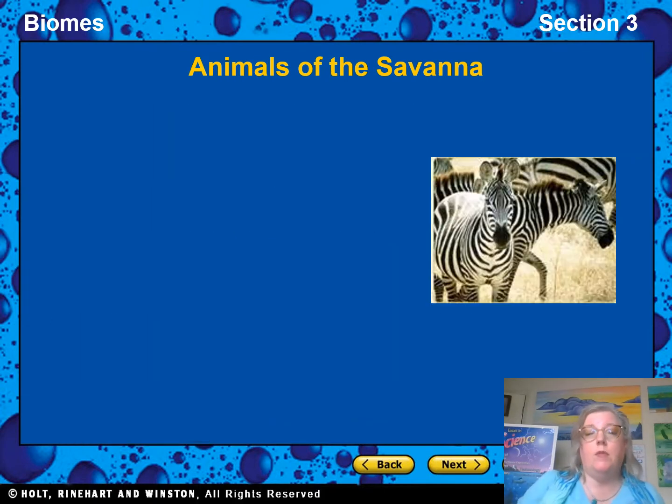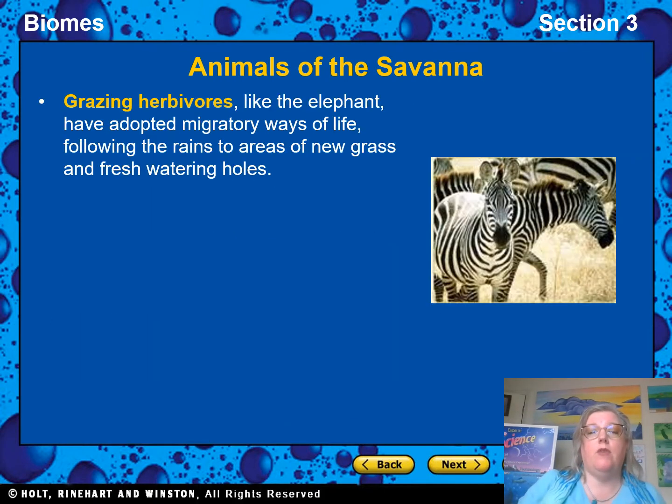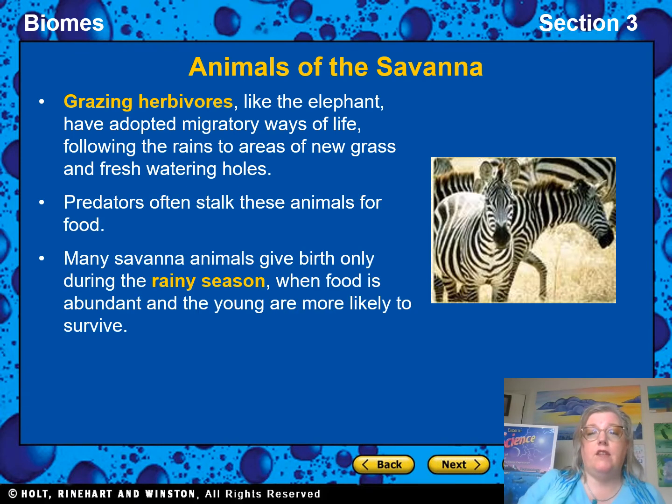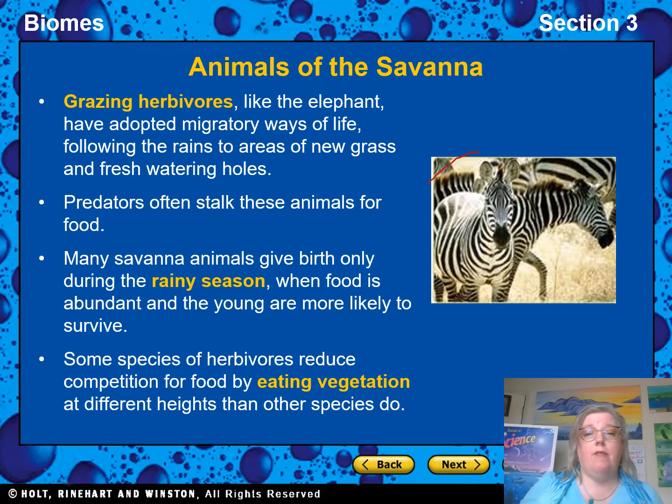All right, so the animals in the savanna are mostly going to be these grazing herbivores. So if the savanna is basically a grassland, you're going to have animals that eat grass. They're going to be the grazing herbivores: elephants and zebras, antelopes, what else? Wildebeest, lots and lots of wildebeest. And of course, wherever you have those animals, they're going to follow the rains to find new grass and fresh watering holes.